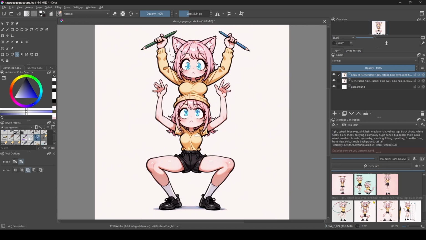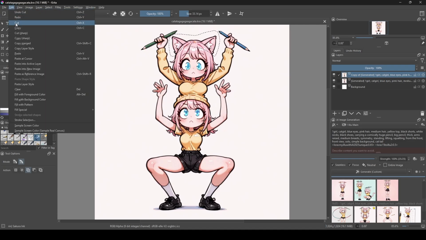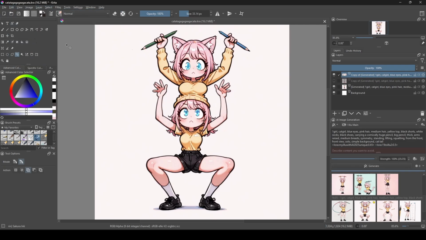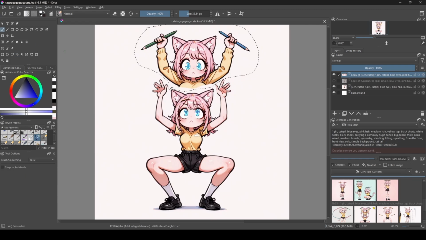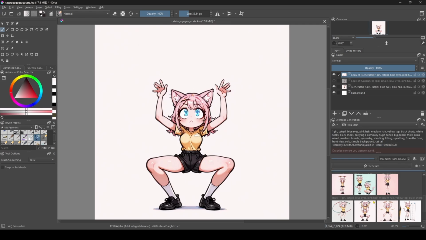So I just selected the ears from the top catgirl since they're already good. Then I cut and pasted them to move them on top of the bottom catgirl, also adjusting their size a bit. Then I removed the top catgirl. You can do this in various ways. I just used a selection and a fill, and just quickly manually touched it up with a brush.